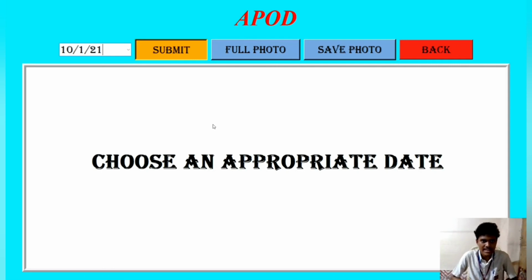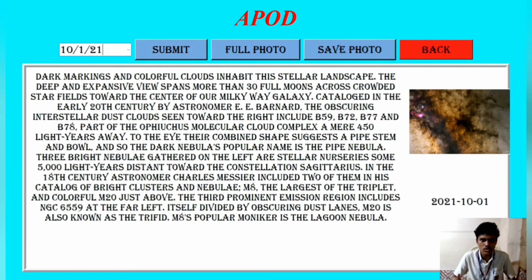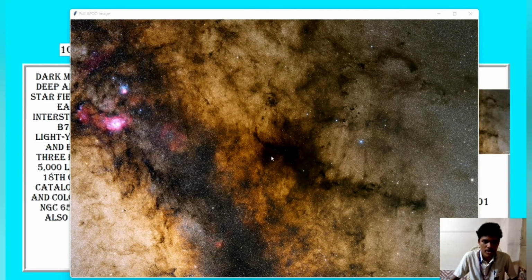Okay, it may take some time because the app has to fetch the data from NASA's website. The main point is that the APOD part requires an internet connection so that it can fetch the data from NASA's website. So we got the details and the astronomy picture of the day. If you want to view the full photo, you can just click the button called full photo, and there we go. You can view the full photo of the astronomy picture.